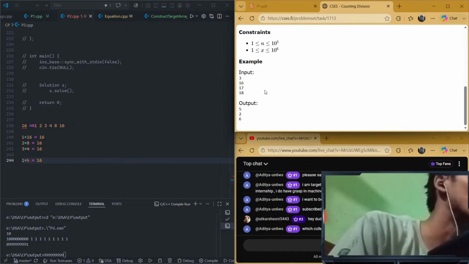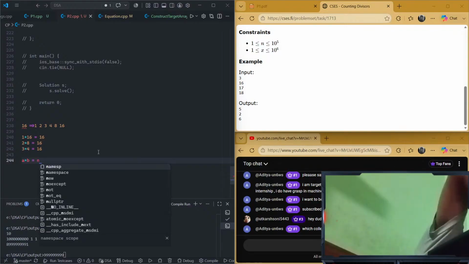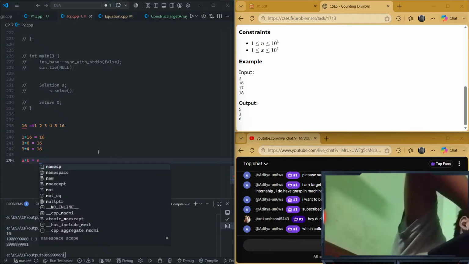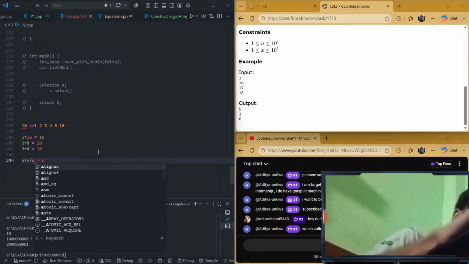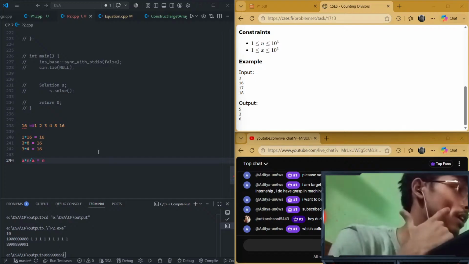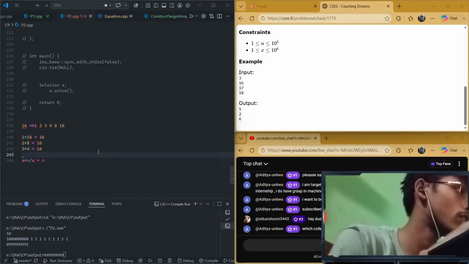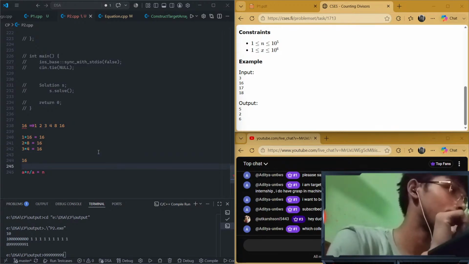Okay, so I know that there are two divisors, A and B, and there is N. I want to find B. B is basically N divided by A. So if I write N divided by A, then till which position do I have to go? If this is 16, I have to go till 3.